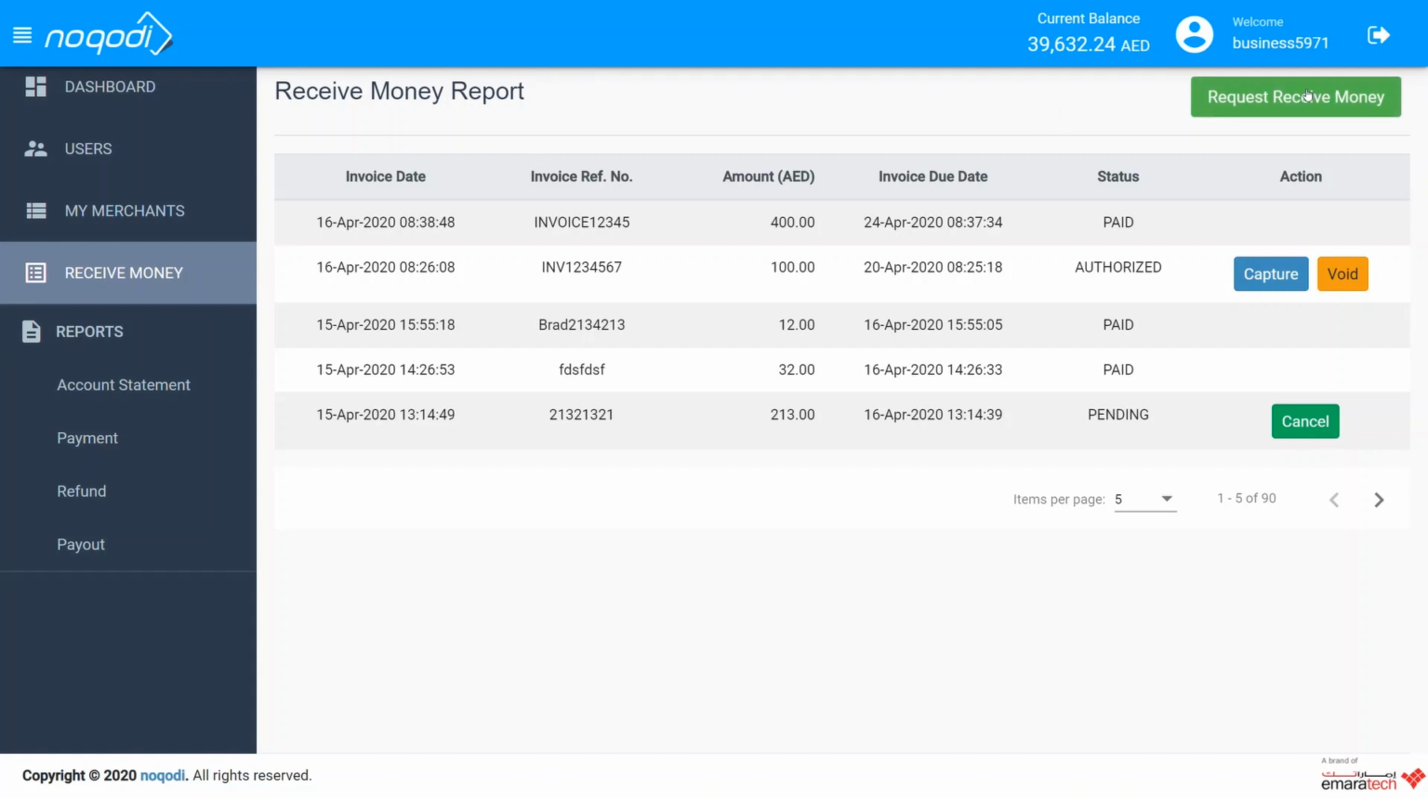As you can see, there is a button in the top right-hand corner to do this, and on the page you can see a report of money you've previously requested to receive from customers.